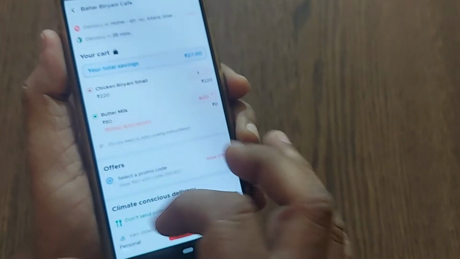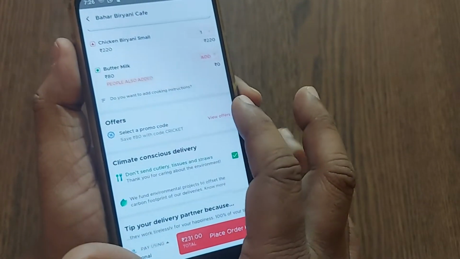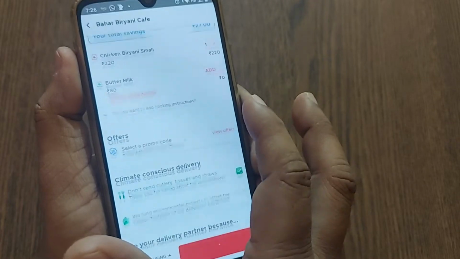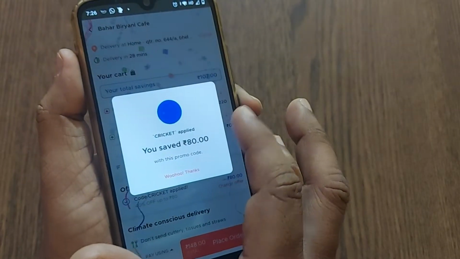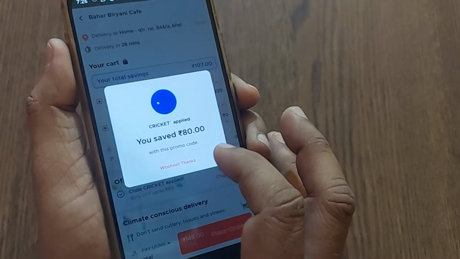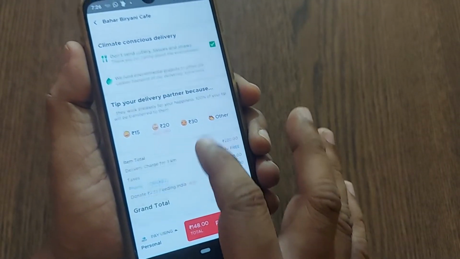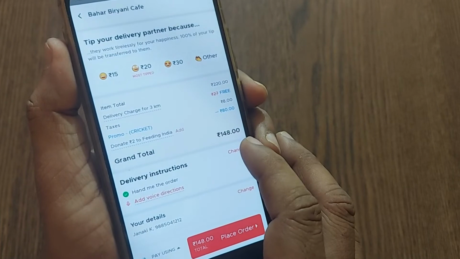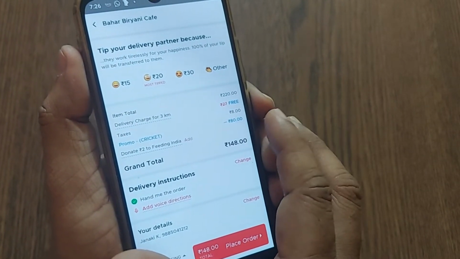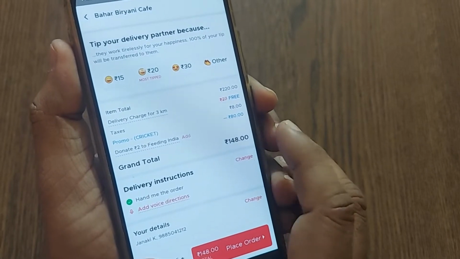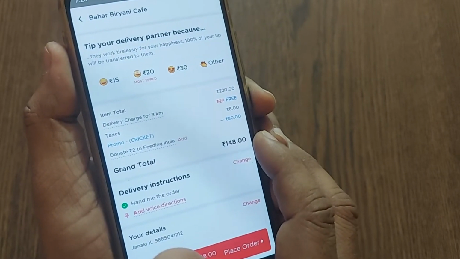This will allow you to select your offers and select an offer if something is available. Yes, a 40% offer is available, so I'm also getting an 80 rupees discount here. My order payment would now be 148 after deducting all those taxes and after getting a discount of 80 rupees. I have to pay this 148 rupees using cash.